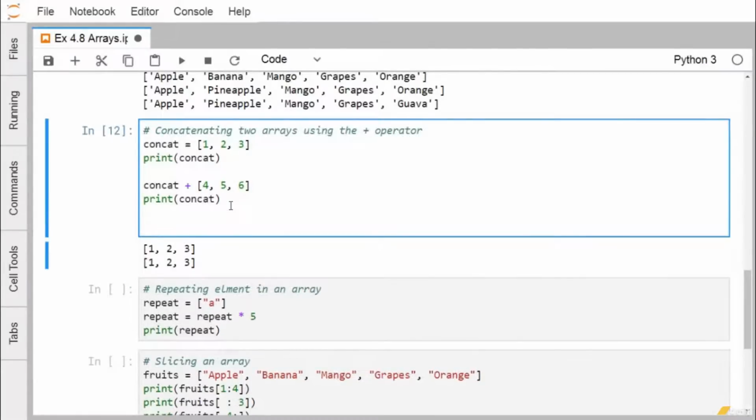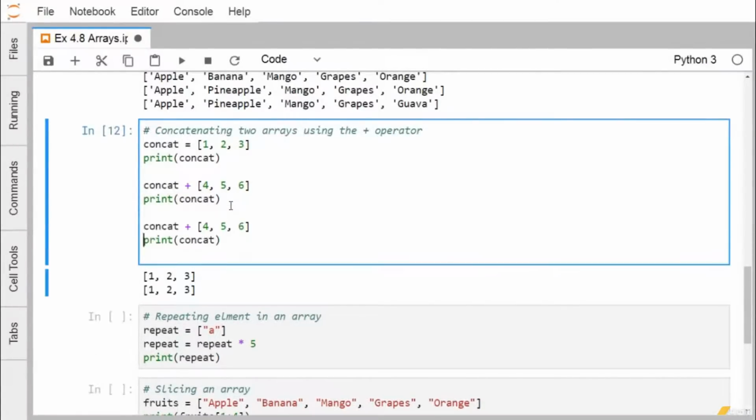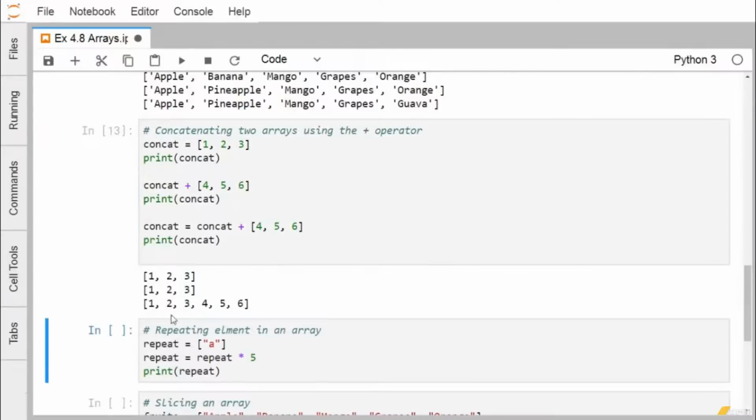So now let us write this one. Let me do some changes here. Now if I execute, I can find that this concat has got updated by concat plus [4, 5, 6]. So this plus is actually denoting the operator to do the concatenation between two arrays. So now when you are printing this concatenated array, we are getting this 1 2 3 4 5 6.